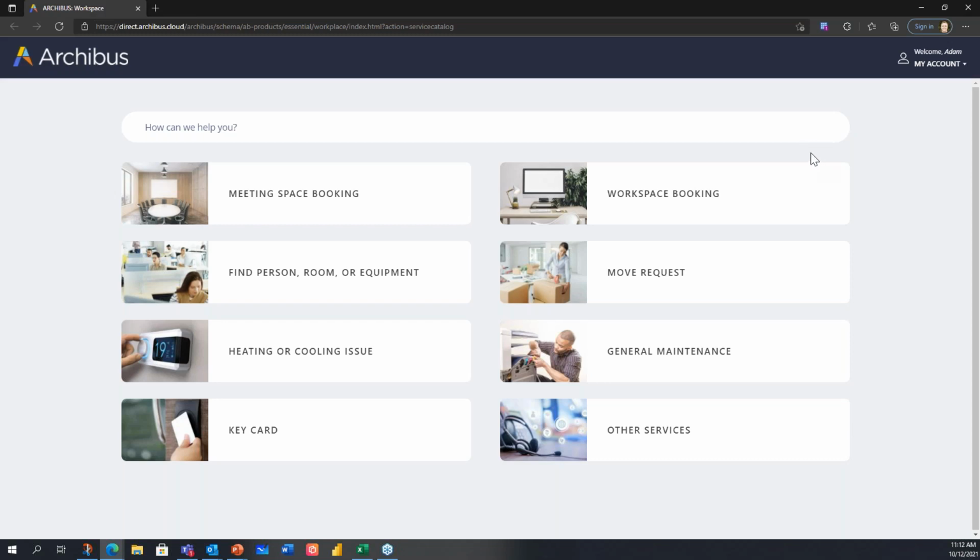All right, so I've logged in as Adam, and Adam needs to book a workspace within his organization's building. So I'm going to navigate to this Workplace Services portal in a variety of different ways, as we've already discussed.